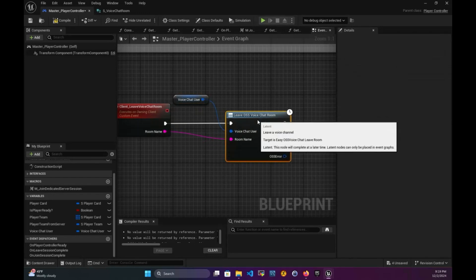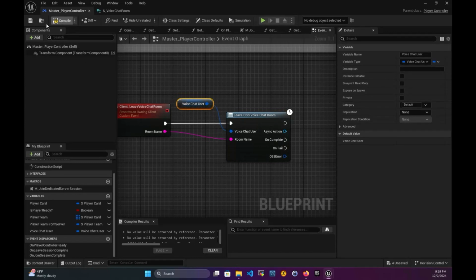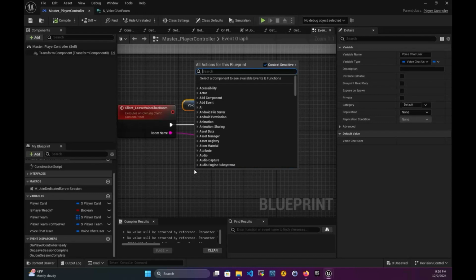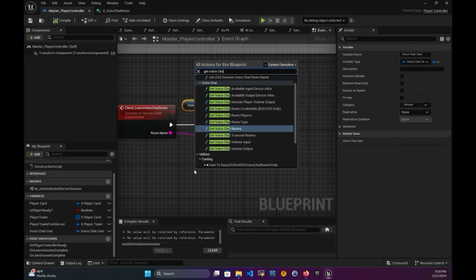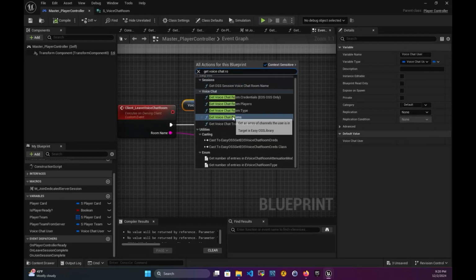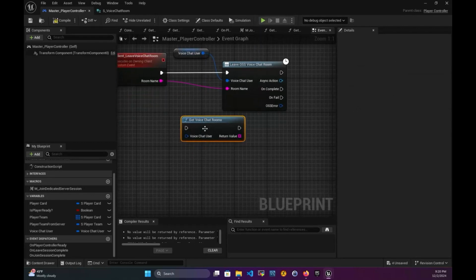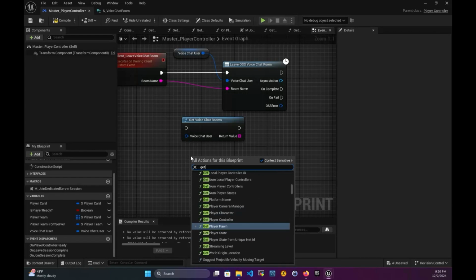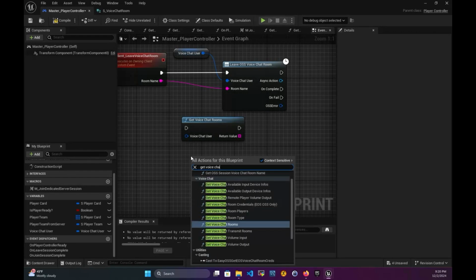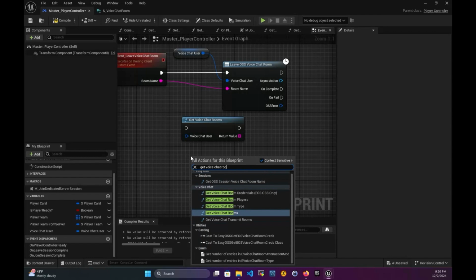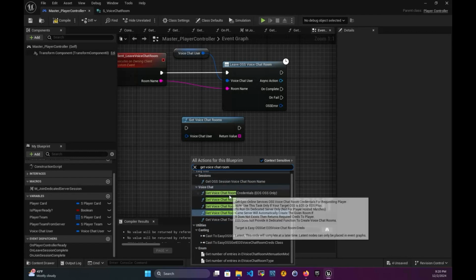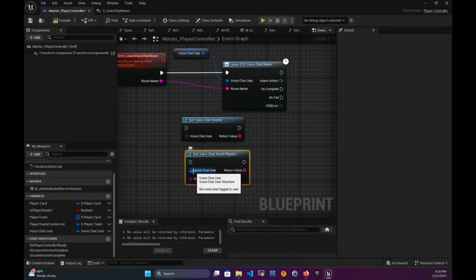To avoid errors, we must verify that the voice chat user is already a member of this room before proceeding to the leave process. In any case, the plugin logs the errors and avoids the editor crashing, but it remains good practice. The Get Voice Chat Rooms node returns you the list of rooms that the user is a member of. This node should not be confused with the Get Voice Chat Room Players node, which returns the list of participants in a room.